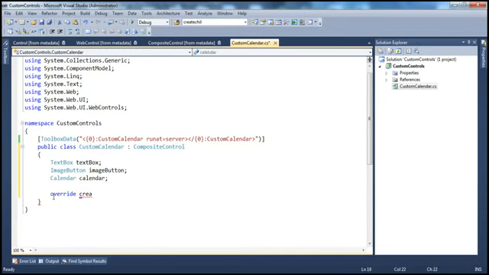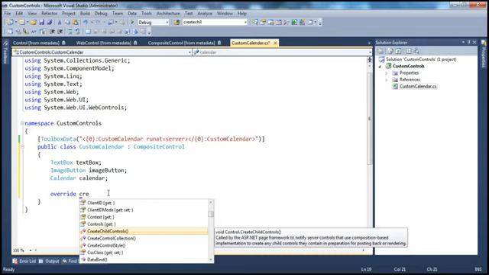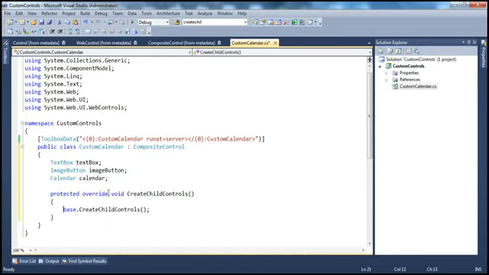Okay, so type override and then press space and then create child controls. Now if you press tab, it's going to build the method skeleton for us automatically. Okay, so what we are going to do here, we are going to create child controls. All we need to do here is clear any other controls that may exist using controls.clear method, and then create an instance of the text box, image button, assign IDs, and then add those controls to the controls collection property of this custom calendar control.